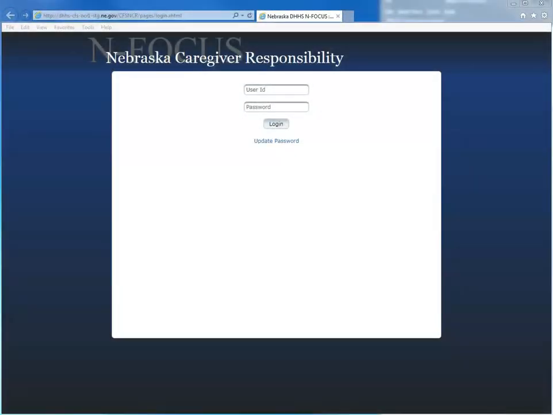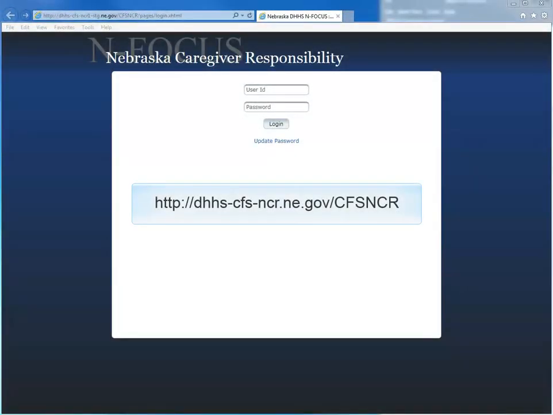Alright, so we are back with our Internet Explorer window open. I'll go ahead and put on the screen the actual web address that you'll need to use to get into the NCR web application. It's going to be right there on your screen. It'll also be included in a link, or you can copy and paste it from any training materials that are provided with this training. So you should have access to the link. If not, just copy it down from what you see on the screen.